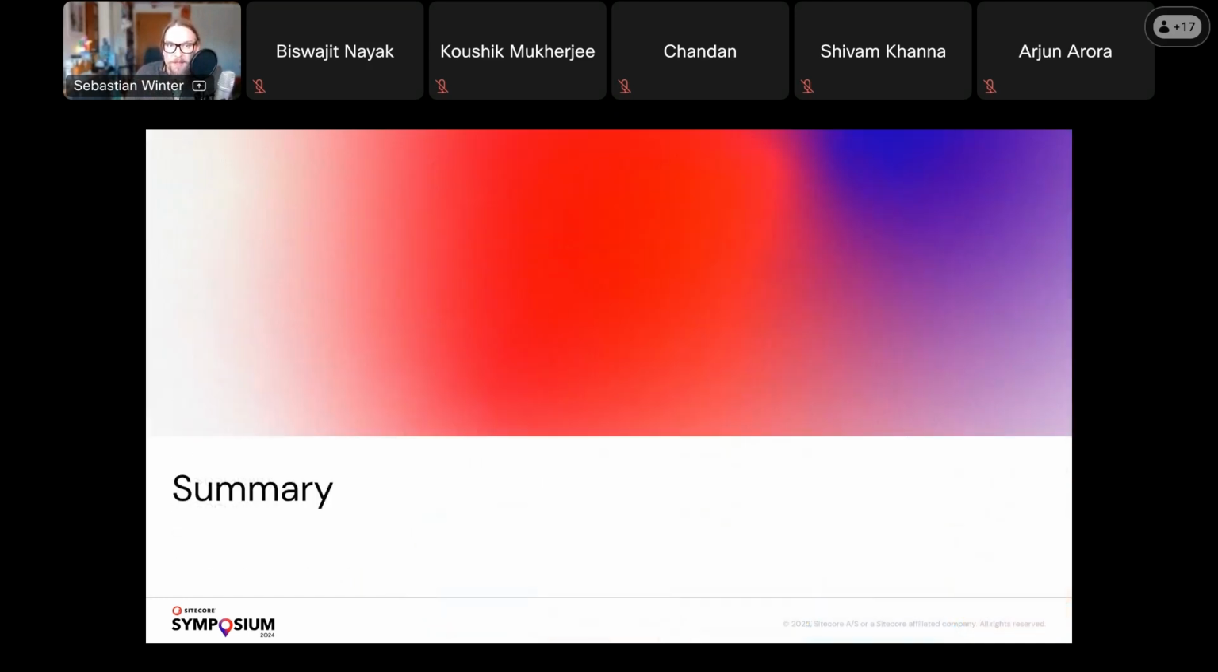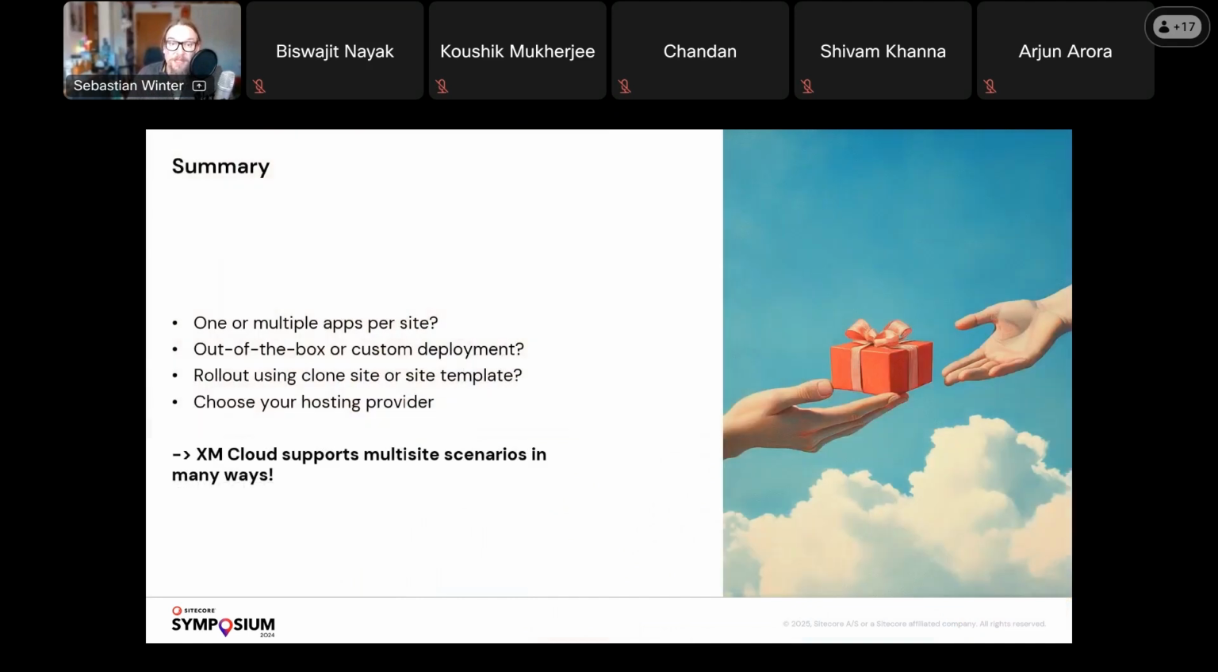Let's summarize. When planning your multi-site implementation with XM Cloud, check if you can build one app serving all sites, or if you need one dedicated app per site, or you might even need to mix both approaches like we did, having one app for all the Next.js related sites and then one app for the .NET Core related sites. Can you go with the out-of-the-box deployment, or do you want to orchestrate a custom pipeline? Make that choice. Make use of one of the rollout features using site cloning or site templating, and choose your hosting provider based on your needs.